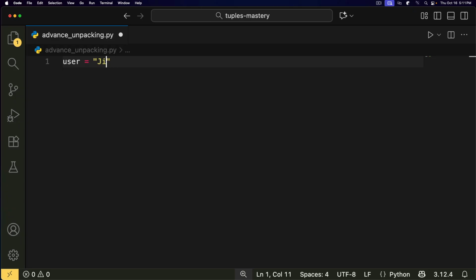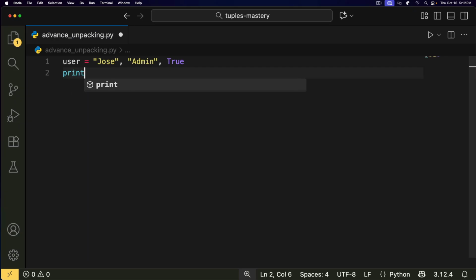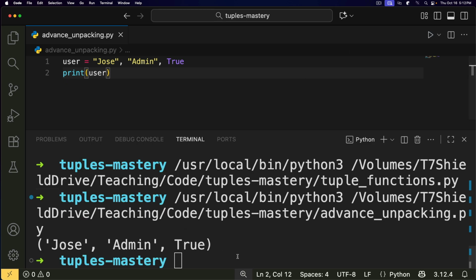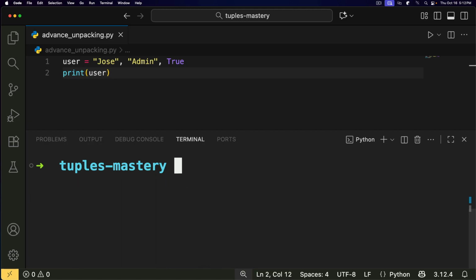Let's say, for example, I've got Jose. Let's say Jose is an admin in our application, and we'll make sure that the status is true or whatever, right? So we'll have different values here. Now, if we just print this, you can see that we get back a tuple. Isn't that awesome? Python automatically packs those values into a tuple behind the scenes. Super, super cool, all right?